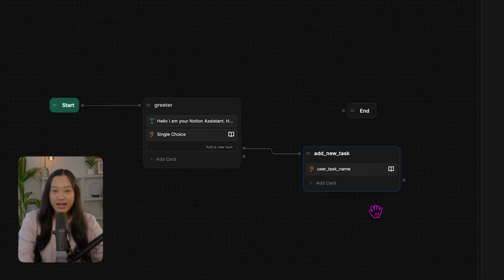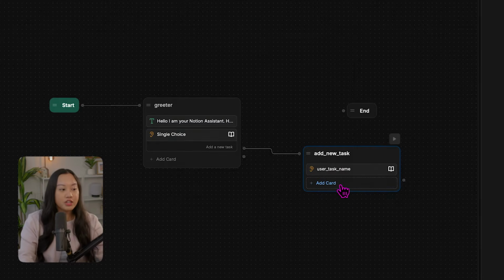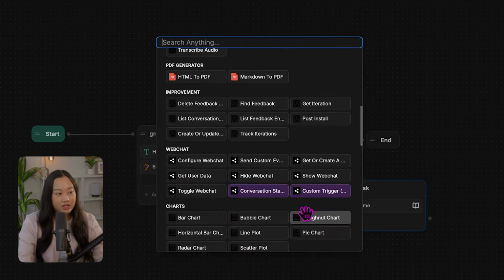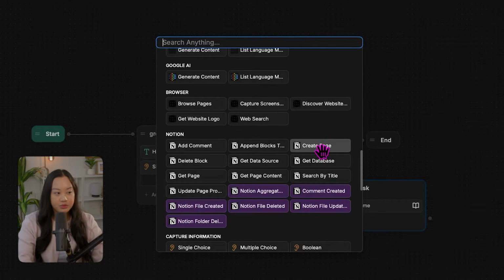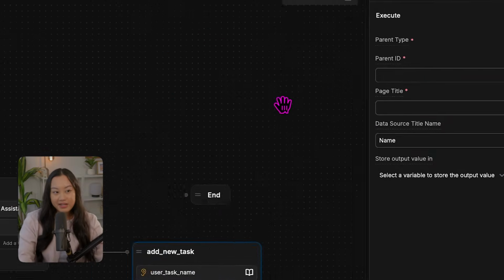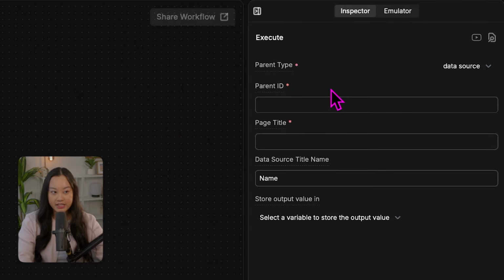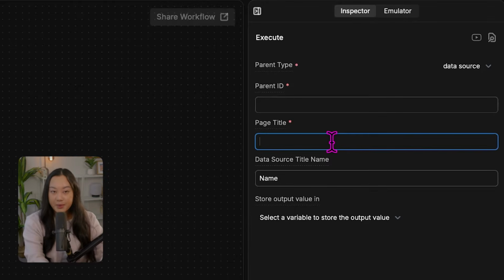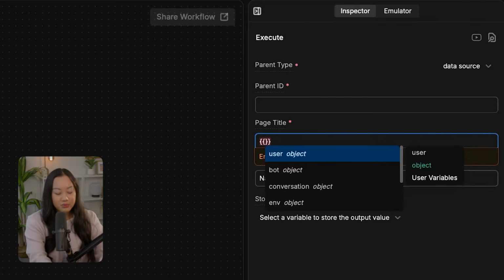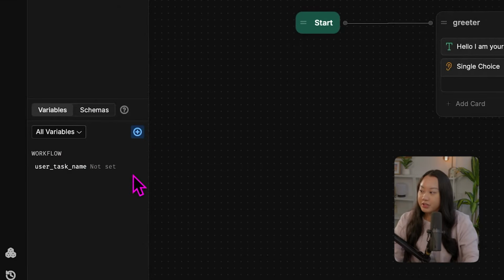The next card we want to add is the Create Page in Notion card. So we'll be able to add a card by clicking the button again and going down to Create Page. Inside, we'll see the parent type, the parent ID, and page title fields to fill in. The first thing is that the page title will be our task name. So we can access variables with double curly brackets. And we're going to see on our left that variables are stored within a different scope.